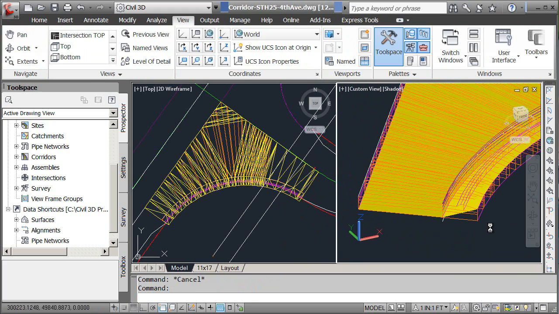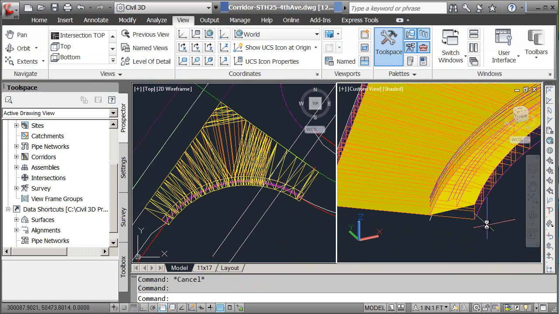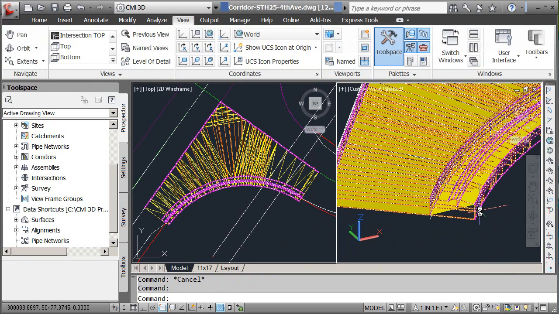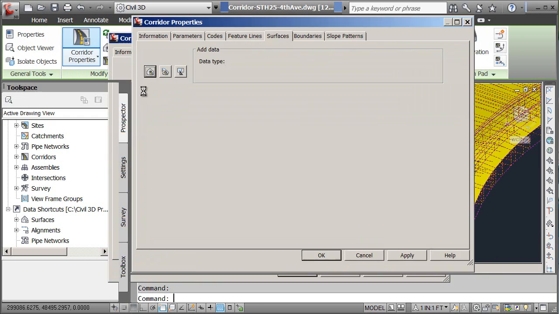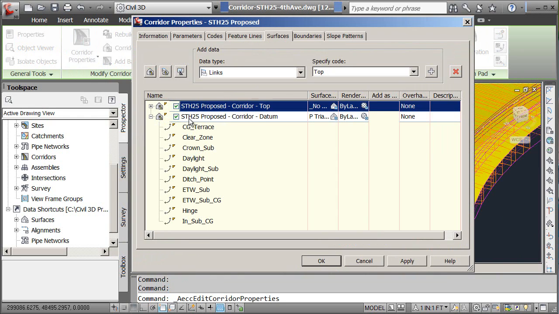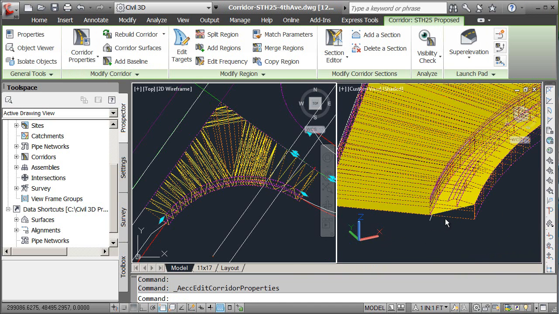Even though I said that I wanted it to draw to the correct feature lines, you can see there's a feature line down here called Edge of Traveled Way, Sub, Curb, and Gutter. Even though I included that in the surface definition here, it's still triangulating incorrectly. This feature line at the top is called Curb and Gutter Terrace.